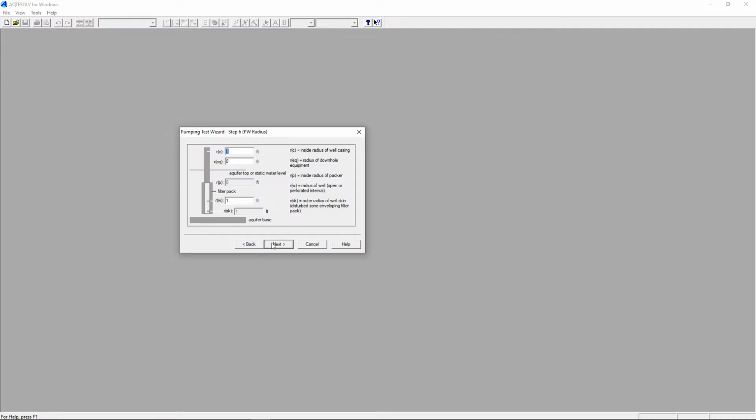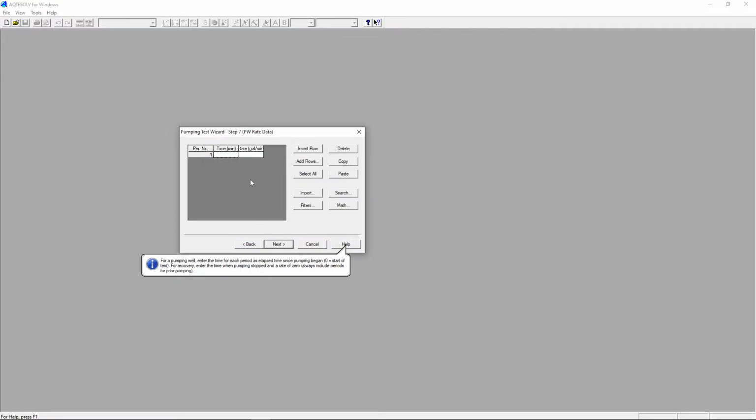But since this is not important because we have an observation well, what we need is the distance to this observation well, which is about 824 feet that we saw before. And then here, this is the pumping rate. At time 0, when we started the test, the pumping rate was 220.